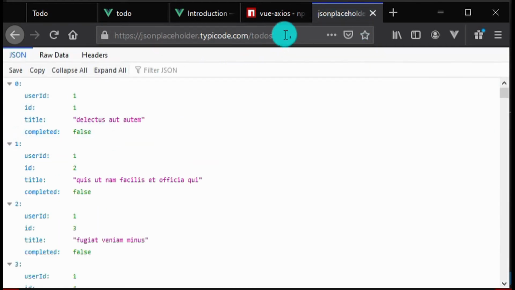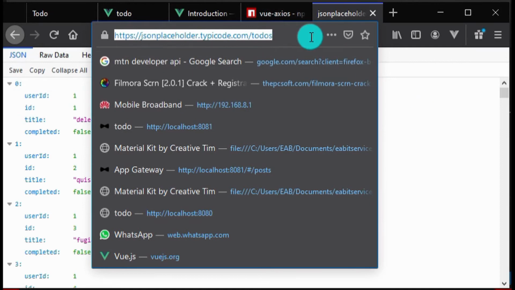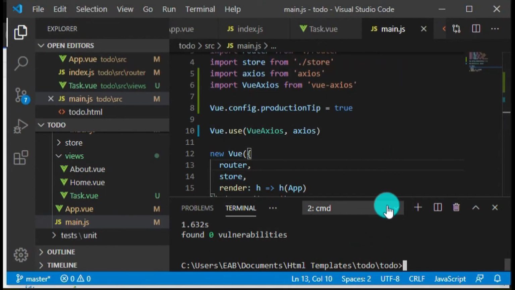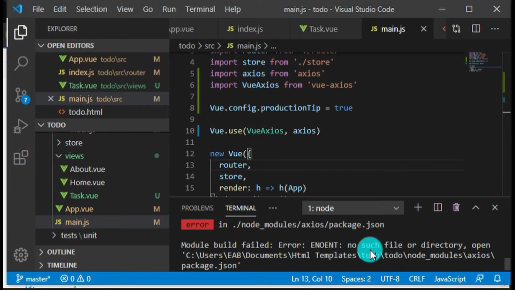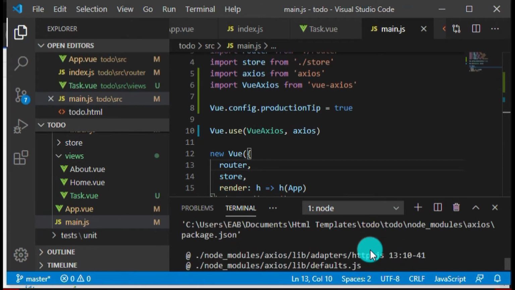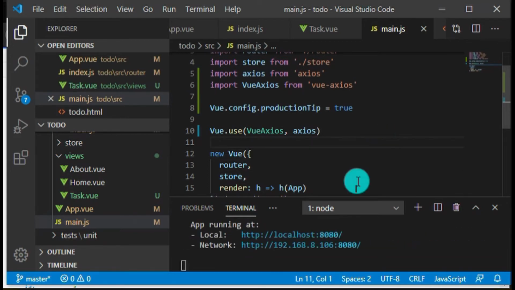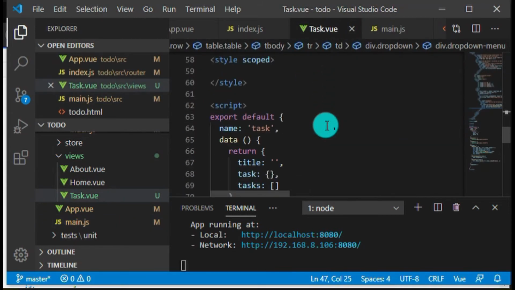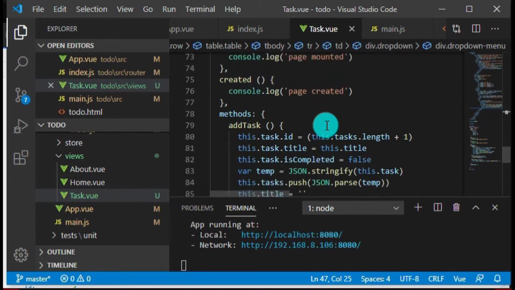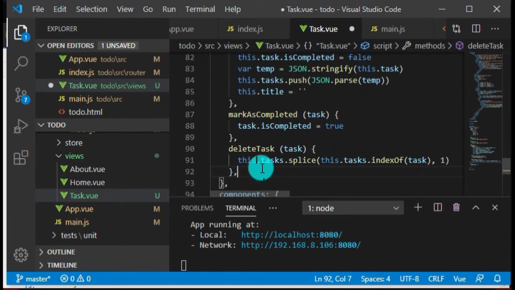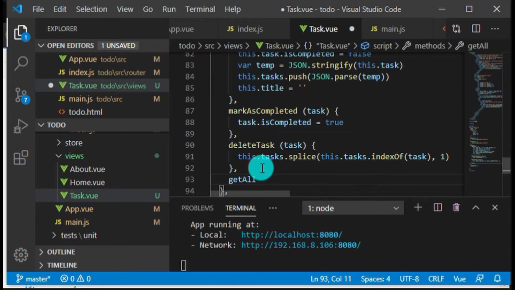So I can copy that URL and go back. The installation is done. So if I go back to the node, are you kidding me? Let me see. I just saved it, so it's completed. So let's go to our task and add one more function. That function is going to be a method, getAllTasks, or maybe getOnlineTasks. Let me just use getAllTasks.